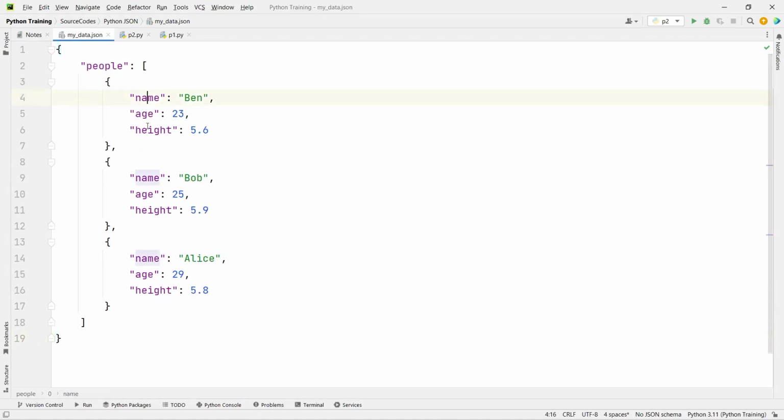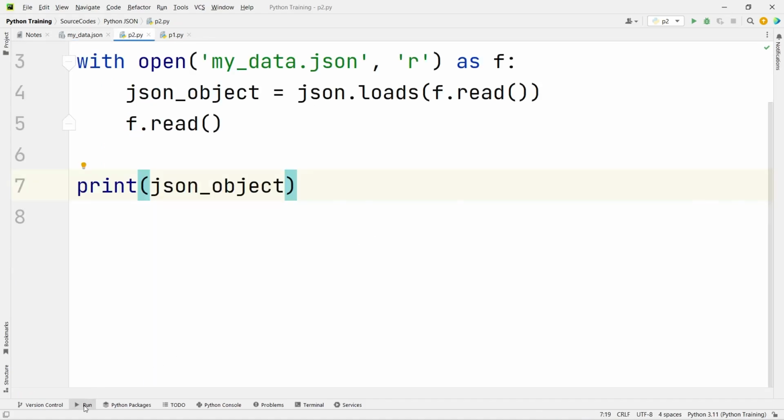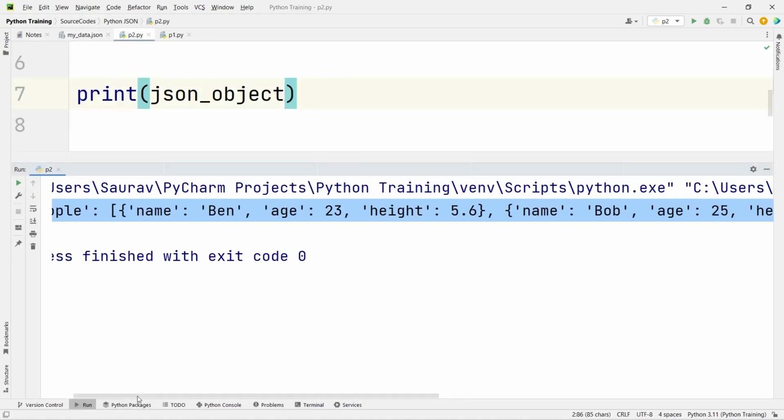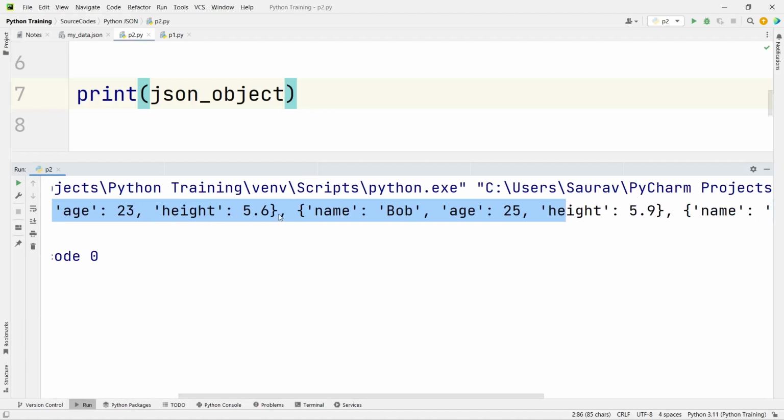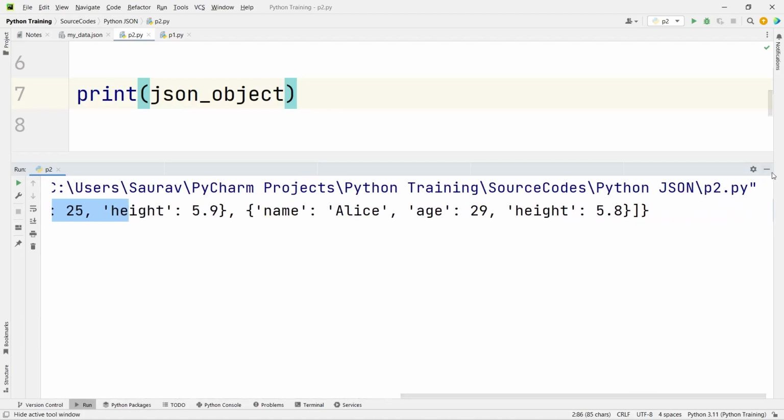People, name: Ben, Bob, and Alice. Let me go back to the program here. You can see if I use the console, name is Ben, height is this, and age is 23. We're getting all the data, right? So this is how you can read the data.